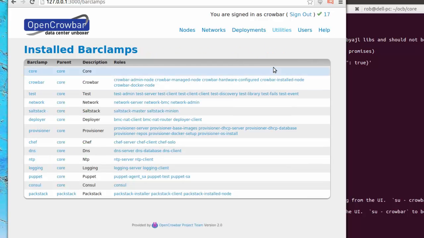Bar clamps are a legacy concept from Crowbar 1. Really, they're groupings of roles. Then those are bundled into workloads. It used to be that you had to have a GitHub repo for every bar clamp. We did away with that, and so something like OpenStack, which in Crowbar 1 would have 10 or 15 different bar clamps and GitHub repos, those would still be bar clamps, but they would be managed as a single workload.